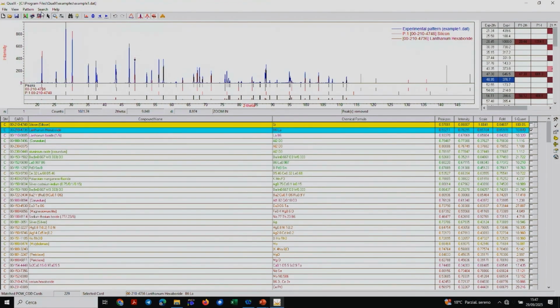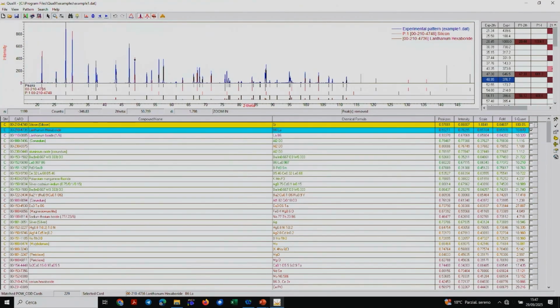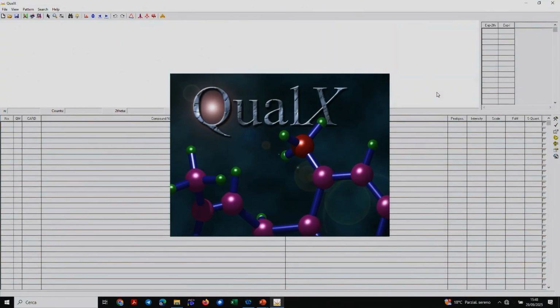For example, I just use the restraints. Okay, for example, I just use a number of the card 0023 0448, and then I say find. Sorry, I don't know. I just have to launch the program again.